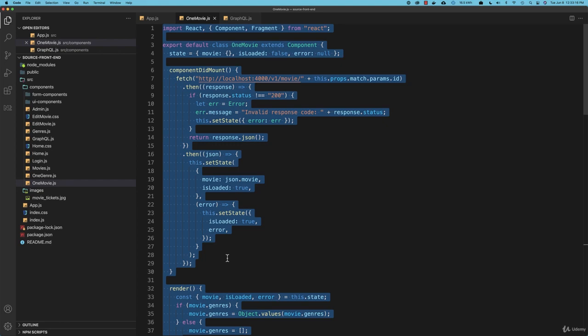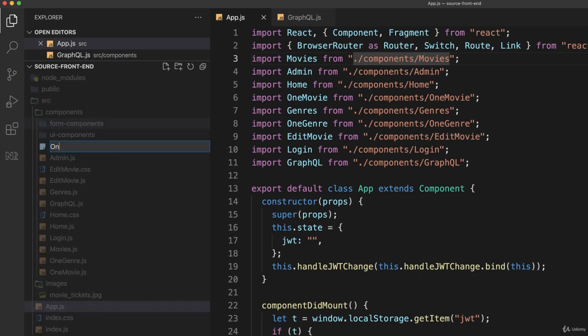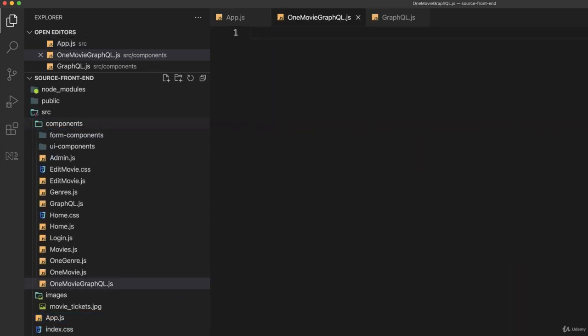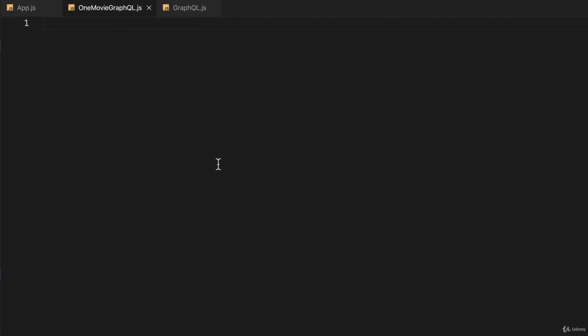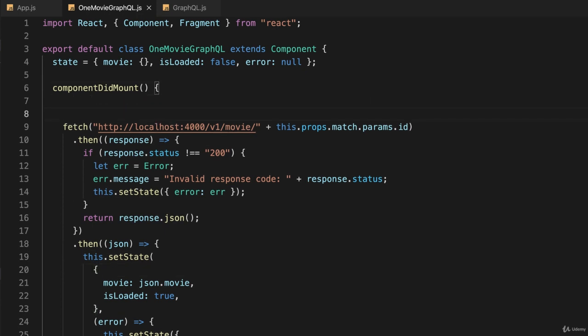So I'm going to select all this code, copy it, close this file, and I'll create a new component, a new file, and I'll call it onemovieGraphQL.js, which is not terribly inventive, but will serve our purpose. So I'll now paste all the code I just copied in there and go back up and change the class name to onemovieGraphQL. And here in the componentDidMount function, we need to make some changes.